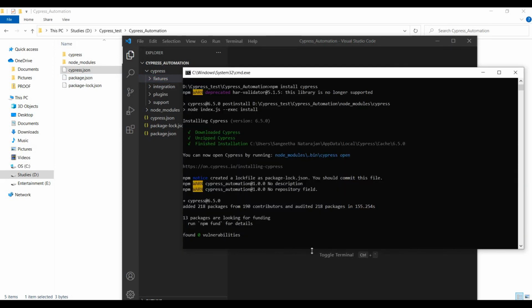Okay, so this is the basic setup of the installation procedure for Cypress.